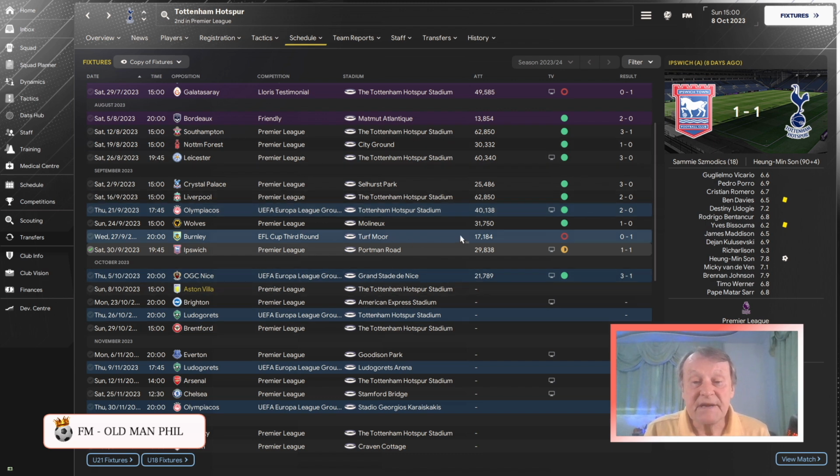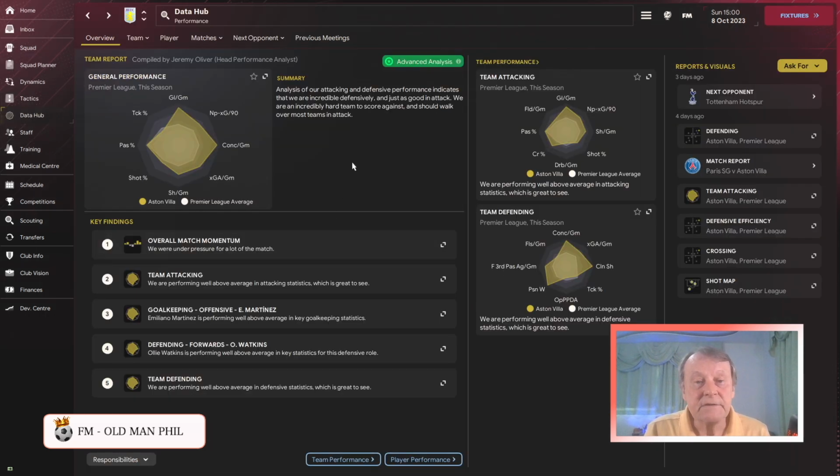And I went back through the Wolves game and the Liverpool game, and the pattern that I was seeing was pretty much the same for each of those games. So I think I know how Tottenham are going to play now. When the data hub finally comes out, that will give me some valuable information.